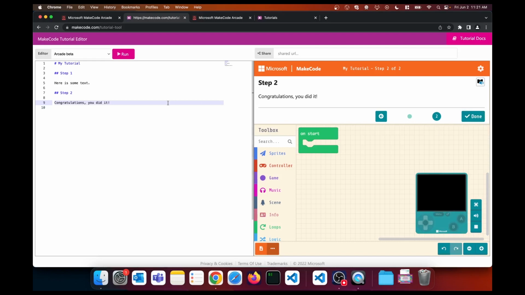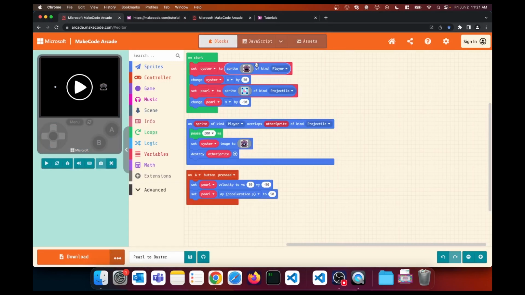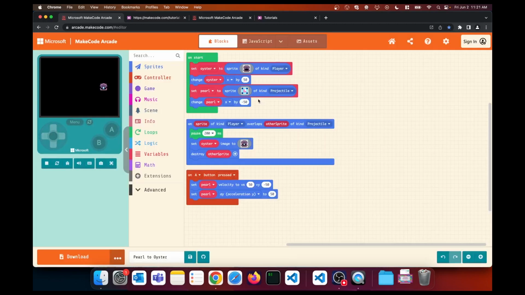So that's nice, but let's say that I want to make this for an actual game, and I've actually made a game over here that I'm going to be converting into a tutorial for this demo. So this is a really simple game where if I press A, I'm throwing a pearl, it lands in an oyster, and here's my code written in blocks. And the way we get blocks into our Markdown is by using JavaScript.